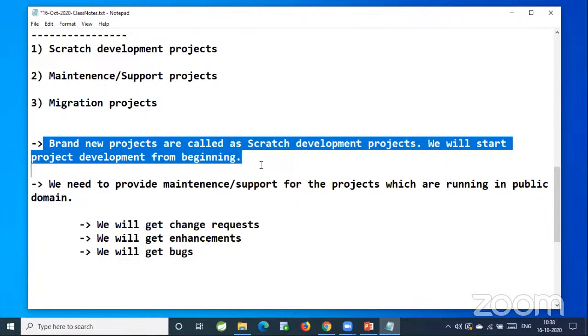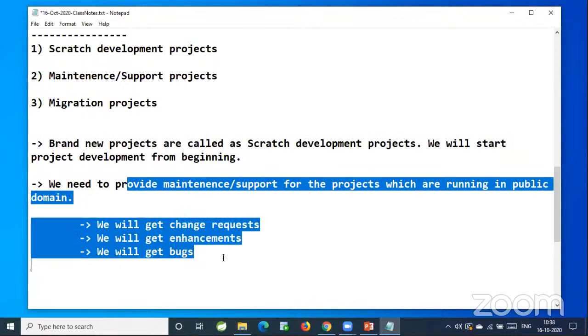When people are using our application, there is a chance of getting some bugs. Those bugs we need to fix. That is a maintenance of the project, or we can call it as a support project.